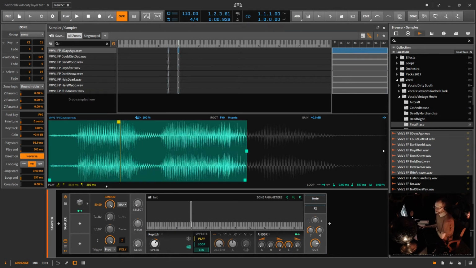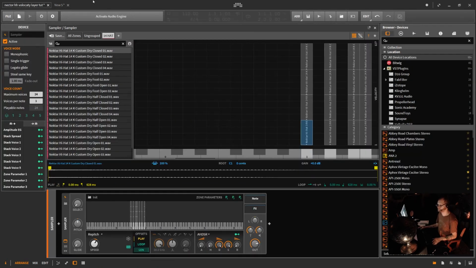So pretty much the sky's the limit. The idea is, though, to put multiple samples on the same key and then switch the samples on that same key. Now, a good example of this is I put together some hi-hat layering here, and you can kind of see what I did here.